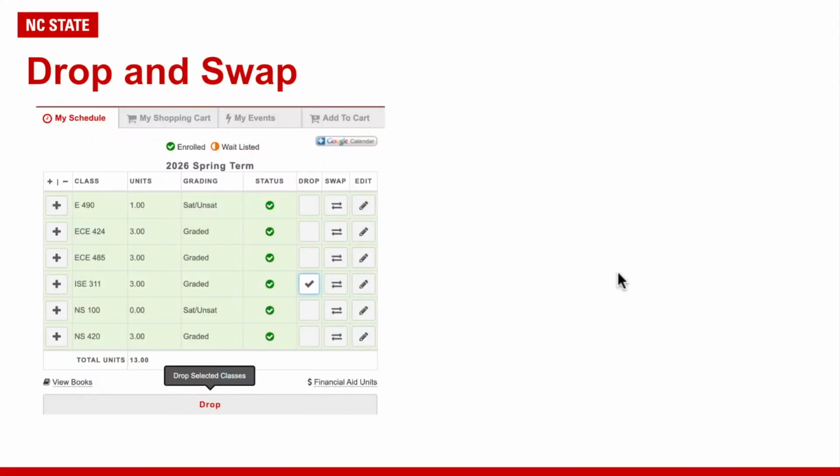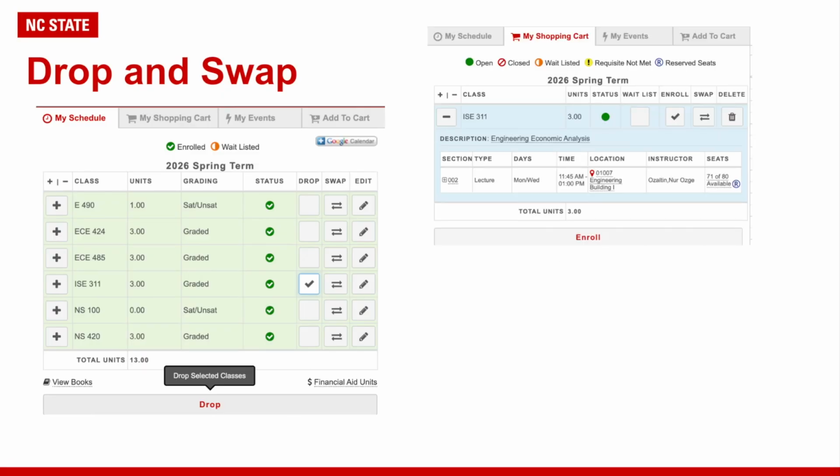Now let's look at how to drop a class on MyPack. To drop, you would simply navigate to My Schedule, select the course you want to drop, and then select the Drop button at the bottom of the page.